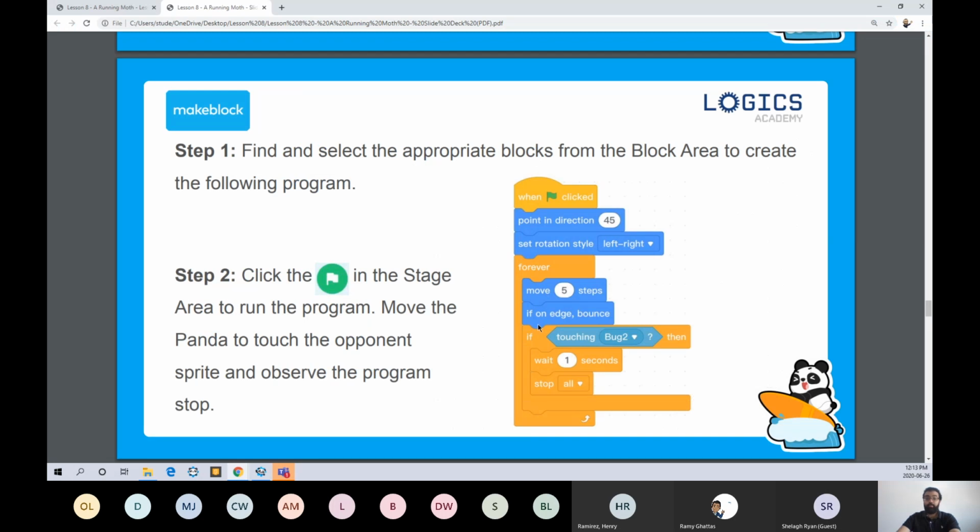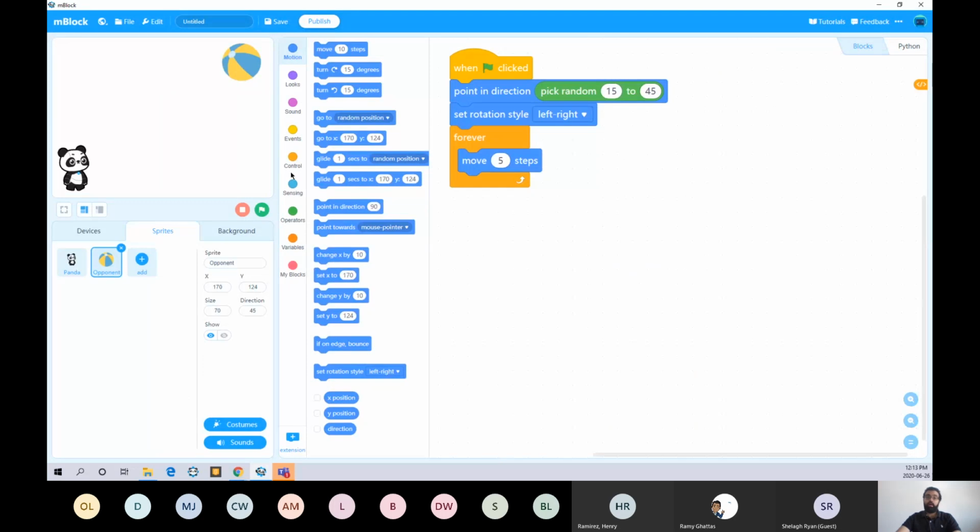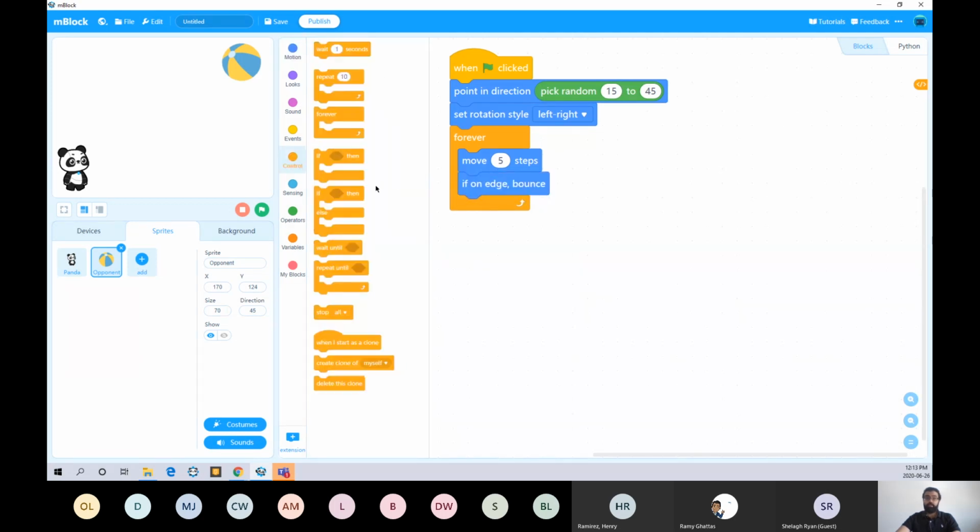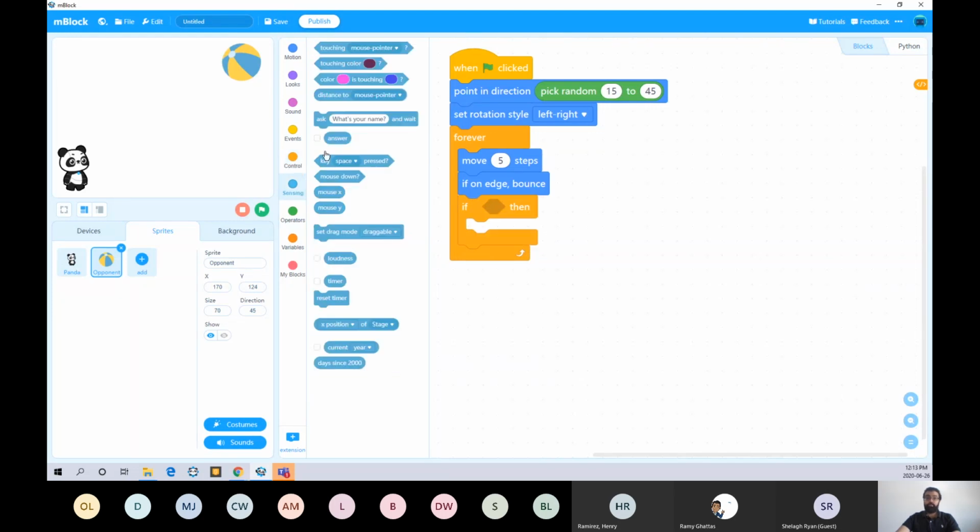So move 5 steps. Now, if it's on the edge, it will bounce. And then we're going to create our conditional statement with our stop all script. So if on edge bounce is here on the motion menu. And we're going to take out an if-then statement. And under sensing, we're going to take out if touching. Now, we used this before. We used the if touching mouse pointer. But what's really neat about this block is if you have 5 sprites, all 5 sprites will show up here as an option.